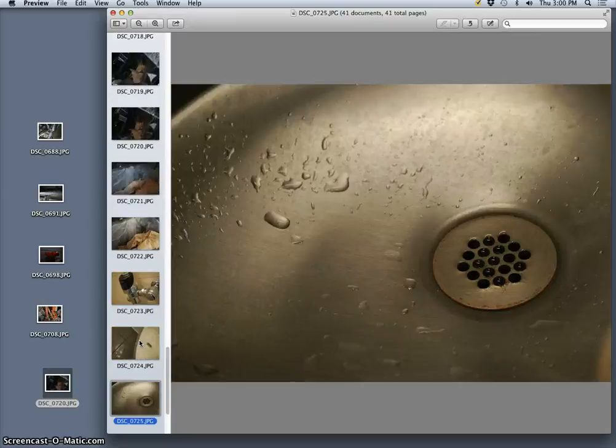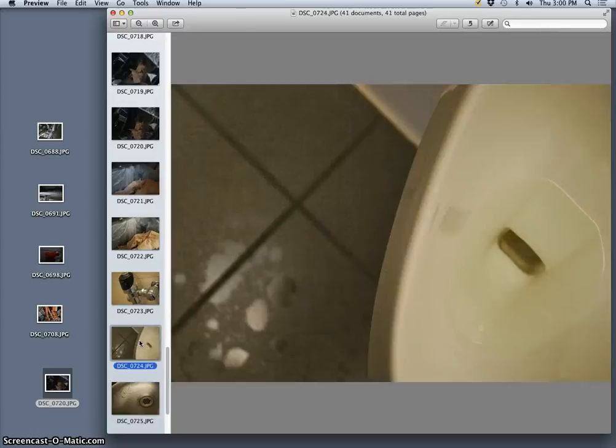I got some gross shots of the bathroom as well. I thought you guys would like that one. Yeah.